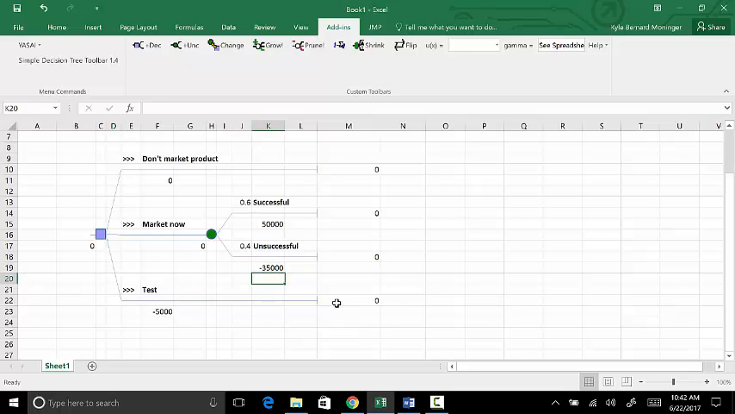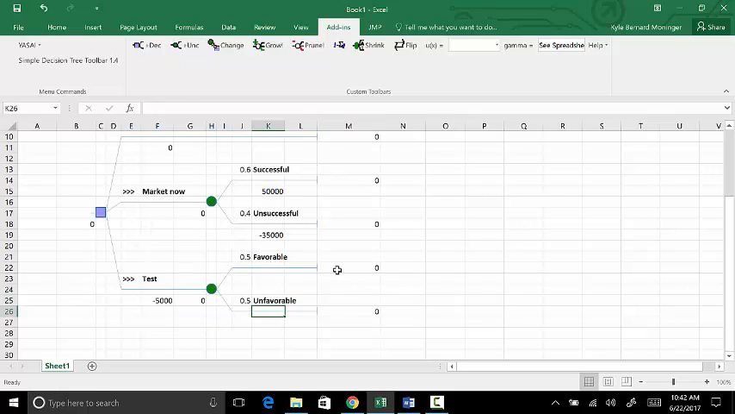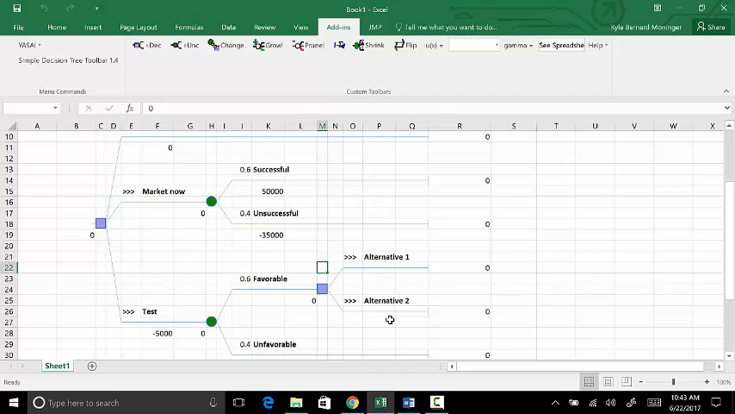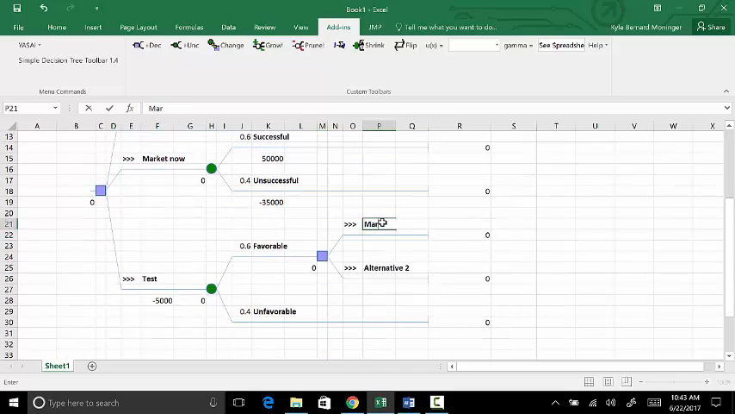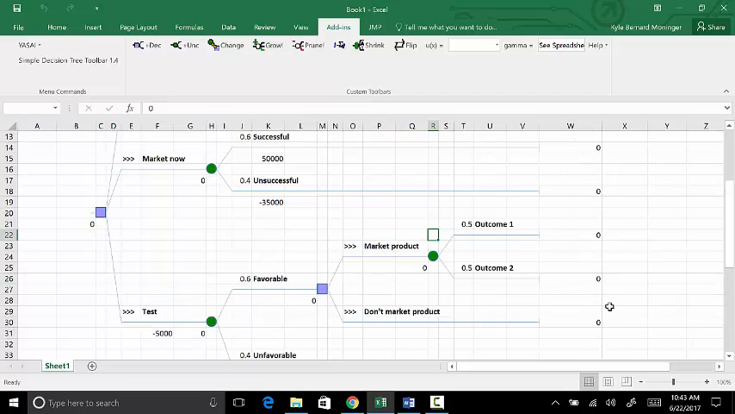Now let's go to the test branch. If I decide to test the product, again, there's 2 outcomes, or 2 events that can happen. So I'm going to click my uncertainty event node. We can get a favorable recommendation or an unfavorable recommendation for the product with probability of 0.6, 0.4. If I test and get a favorable recommendation, I then have a decision to make. So I'm going to add another decision node after that. I still have the decision whether to market the product or not. If I decide to market the product, events happen. I have another event node. The product can be successful or unsuccessful.